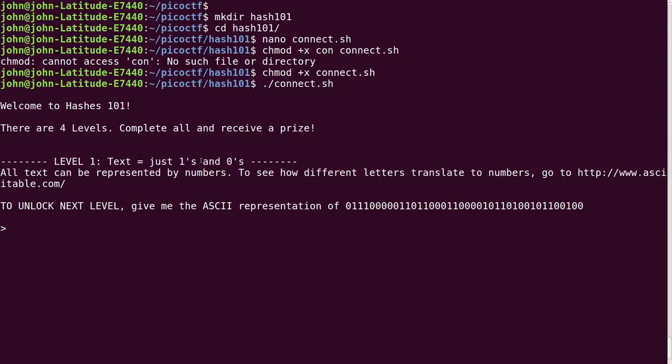Text is just ones and zeros. All text can be represented by numbers. To see how different letters translate to numbers, go to ASCIITable.com. To unlock the next level, give me the ASCII representation of this thing.